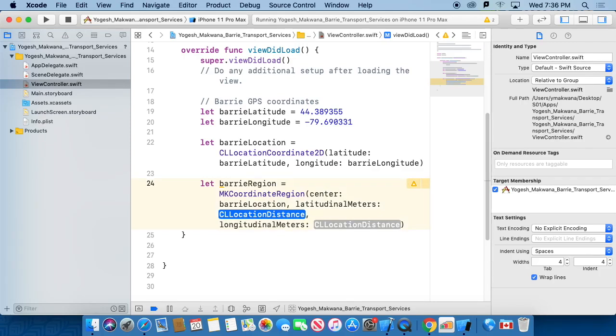So let's say we want to decide how much distance from the berry, the center, we want to see. Do we want to see 10 kilometers, 20, 30, 40? You specify it in meters here. So let's say we want to see 40 kilometers. So we'll just say 40,000.